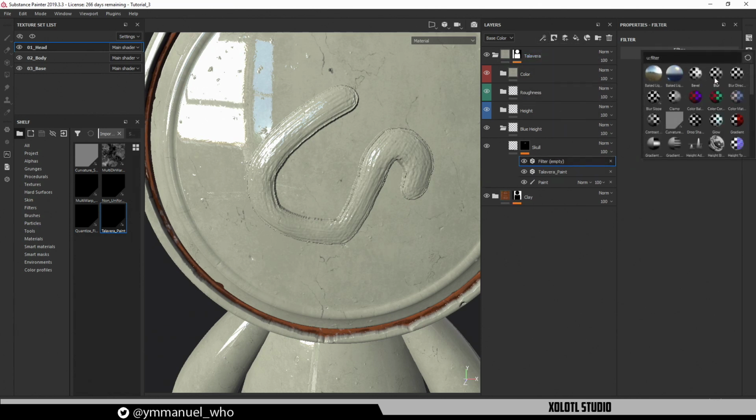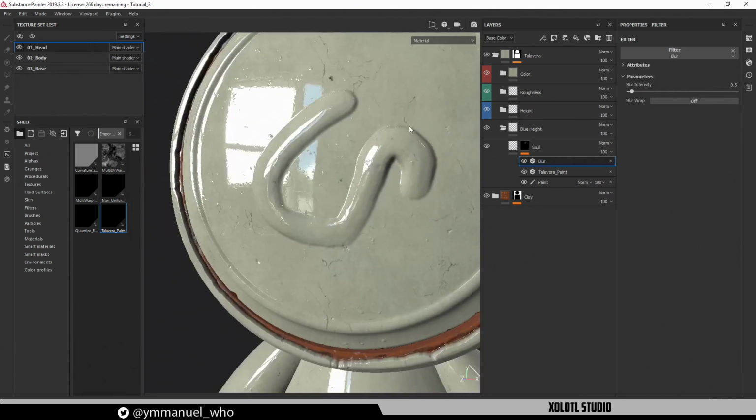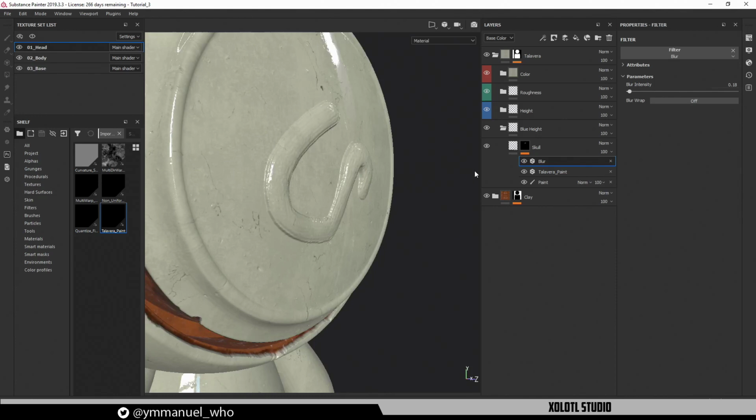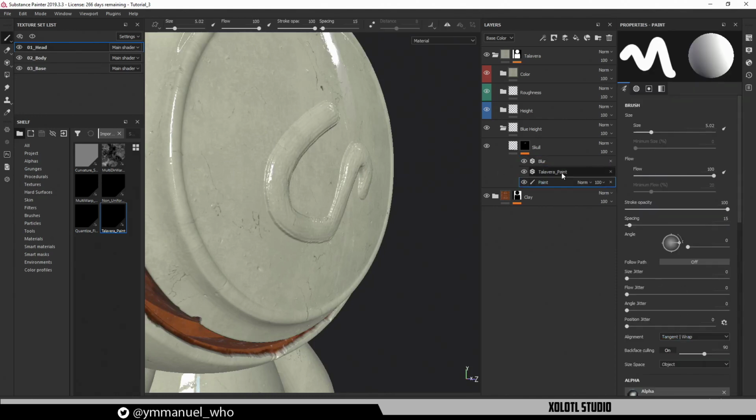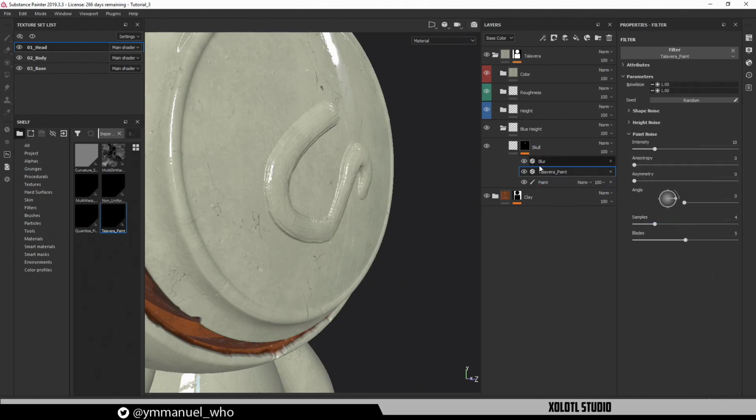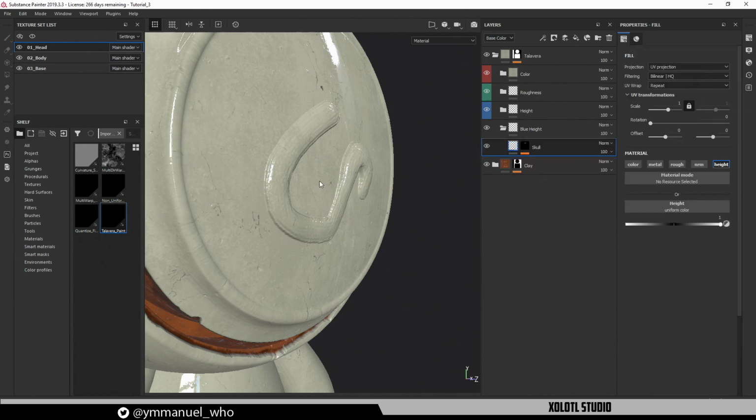We add another filter, we add a blur. Blur seems a little bit too strong, so play with the value just to get whatever we want. Okay, so now with this setup, what we have is a lot of control.